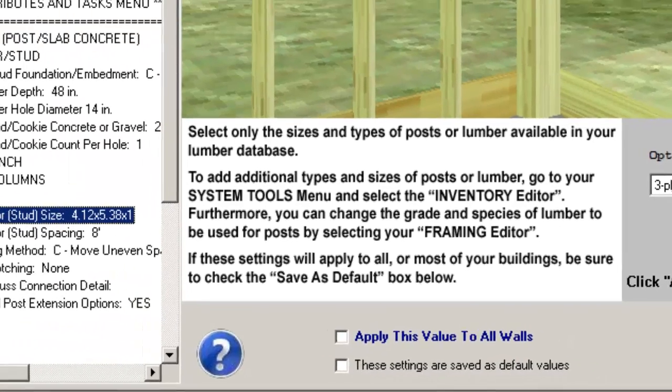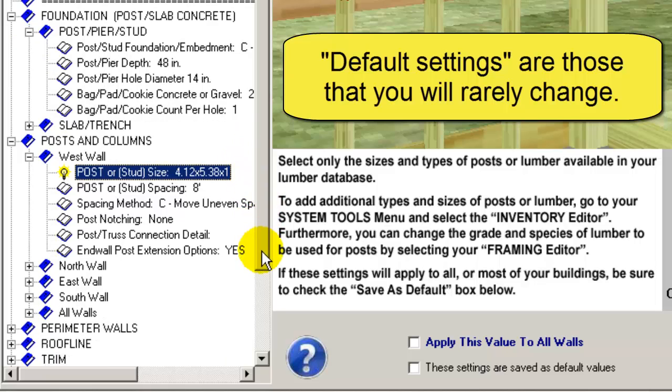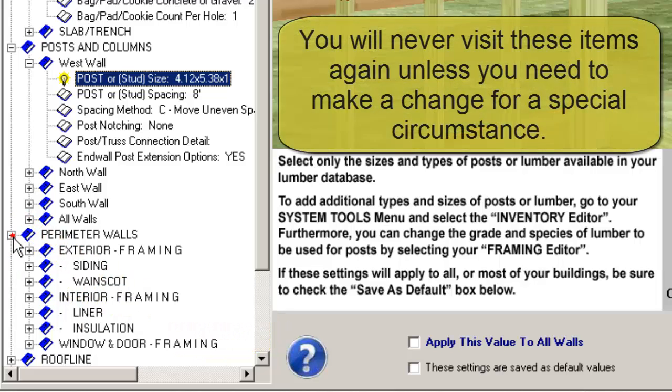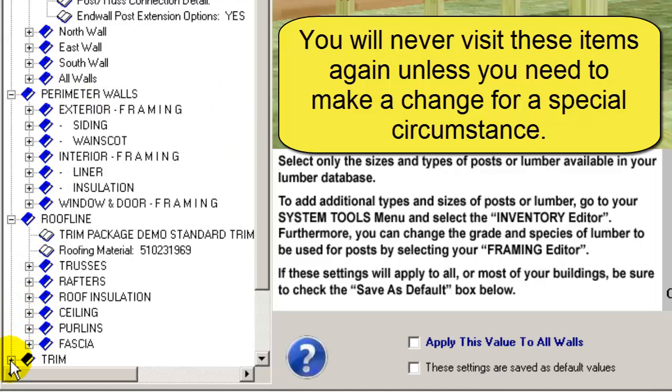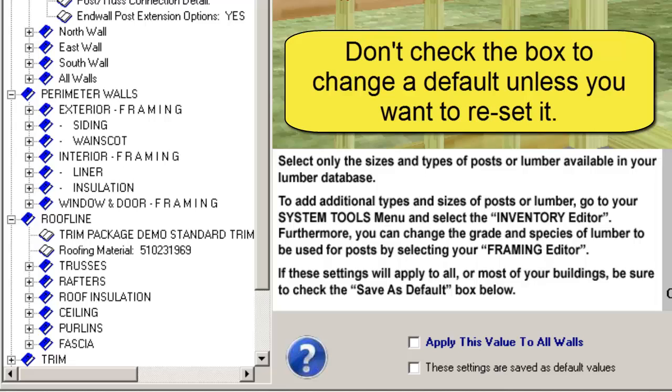The items listed under this menu are those that you will rarely, if ever, change. Therefore, you will want to establish defaults for all of these items the first time you use the system, then you will never have to visit these items again unless you need to make a change for some special circumstance. If you do, just select the choice you want and click the Accept button. But unless you want to establish a new default setting, don't check the box to record the new setting as a default value.